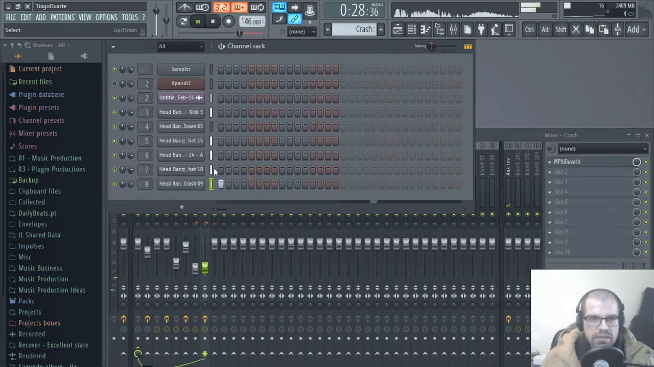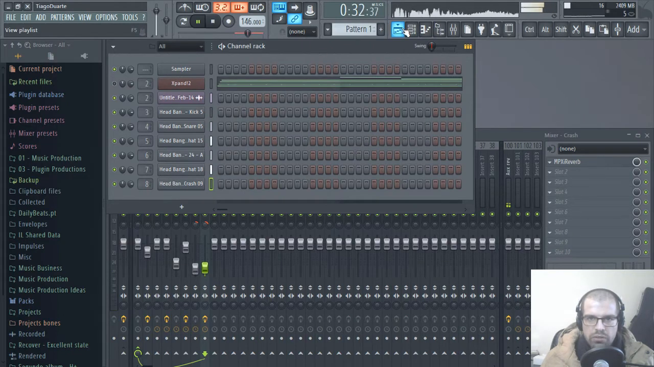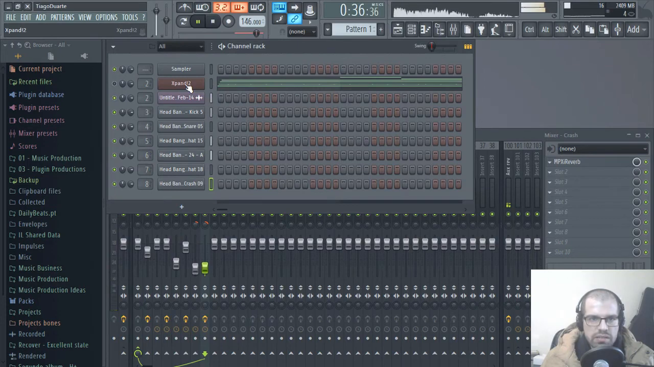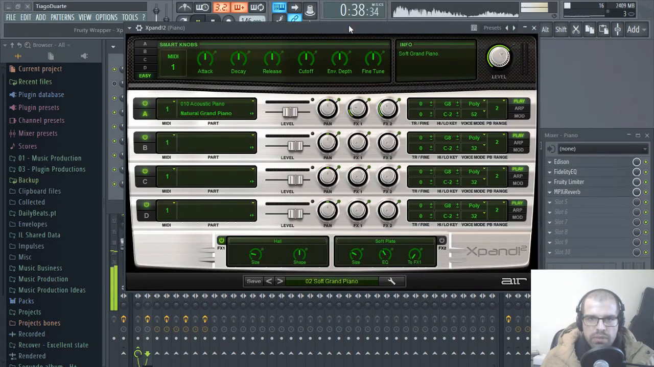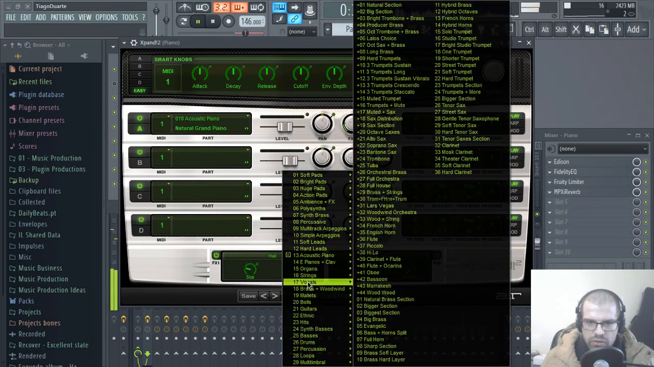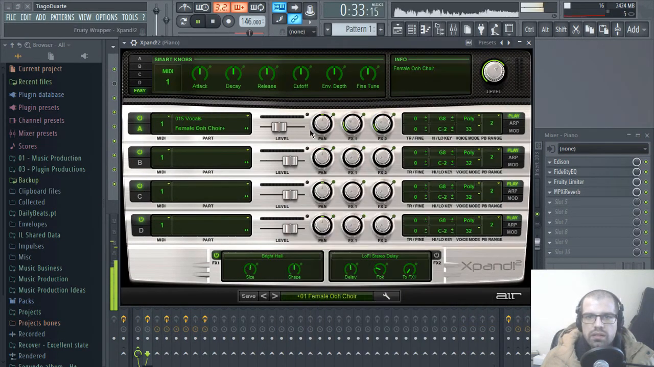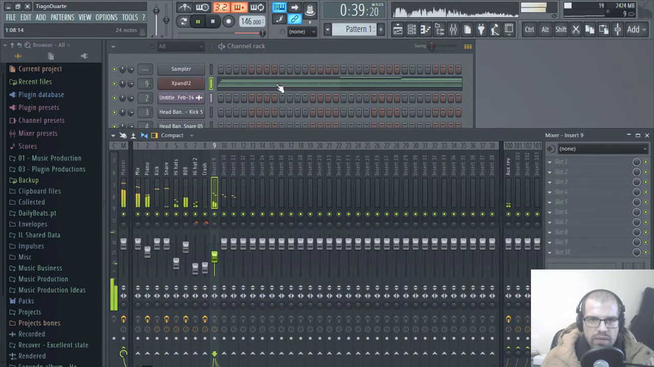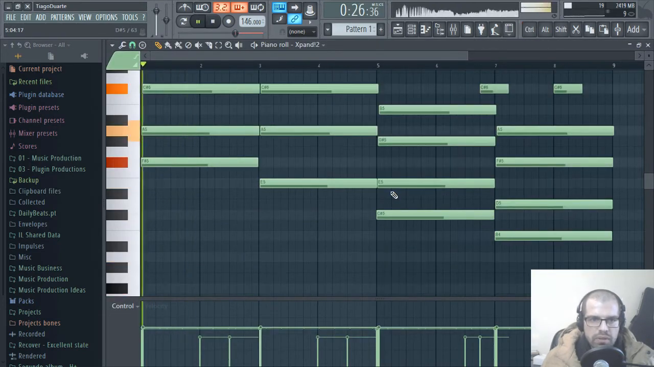We can maybe add some strings here, so let me see. Let me go back to pattern 1. And let me change this grand piano with a different kind of instrument. So let's see what we have here. Let me try some vocals. Let's see. And let's enable it. Let's bring it up.